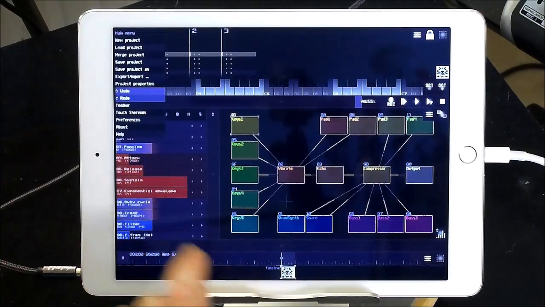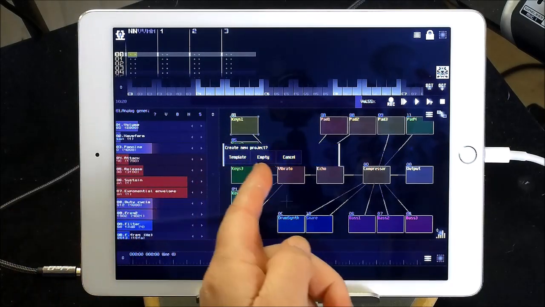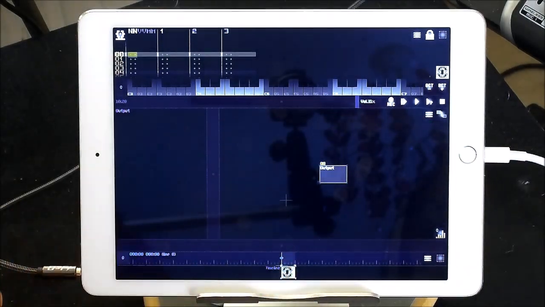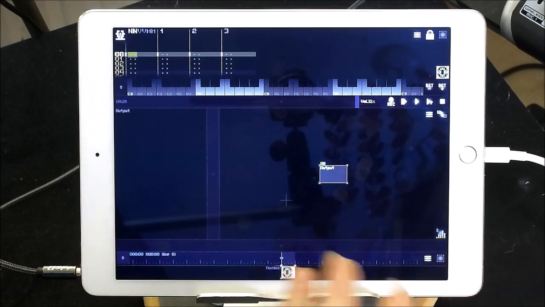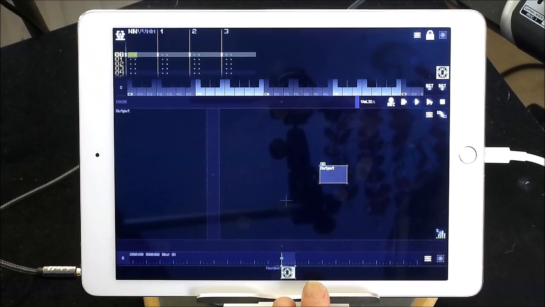So if you tap over here and you go new project, if you select empty, it will just be empty like this, and then you can add your own. Or, what I'm going to do for this first part of the video is use the template, because it's easier and quicker and you can understand it better as well.